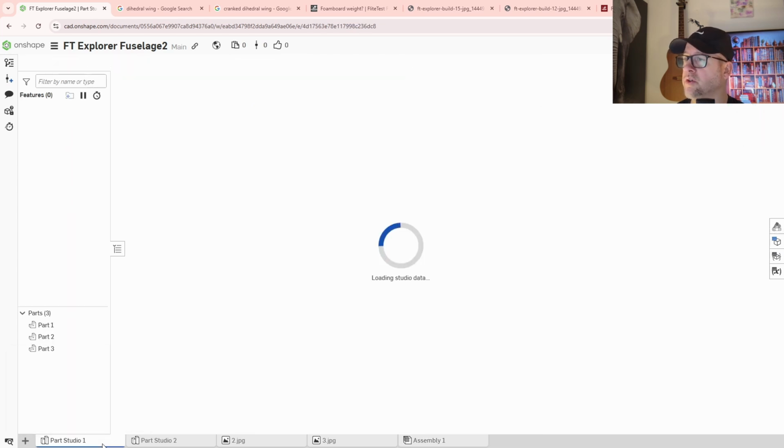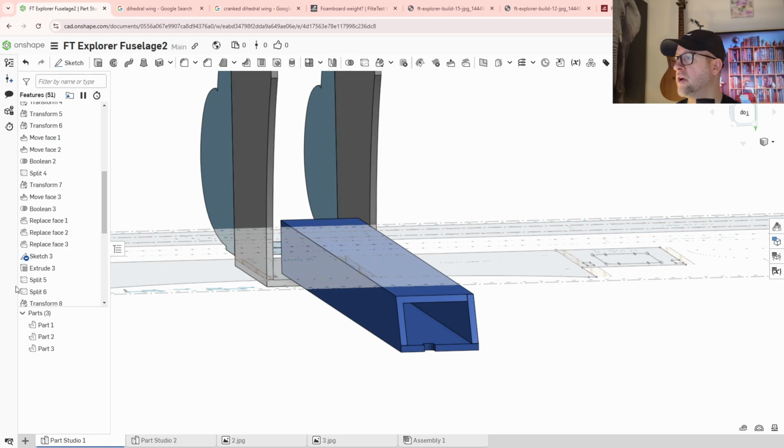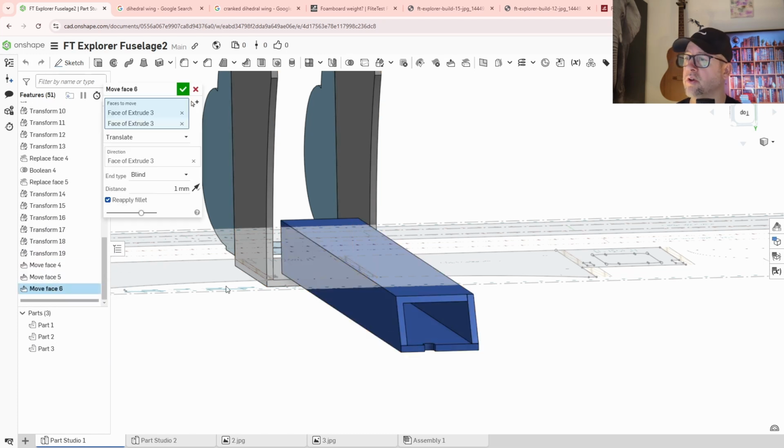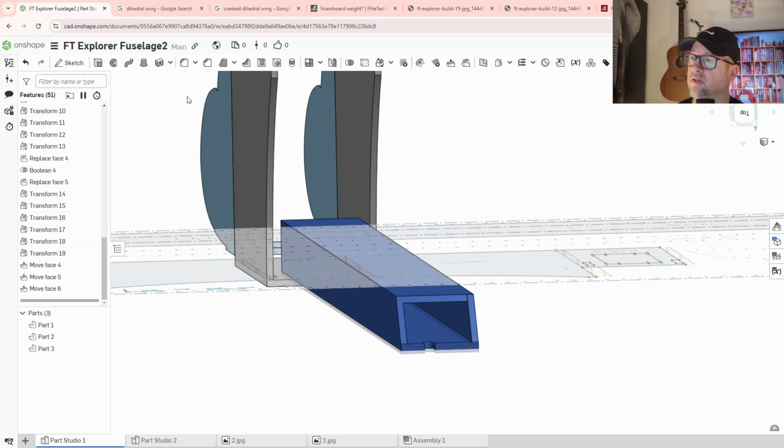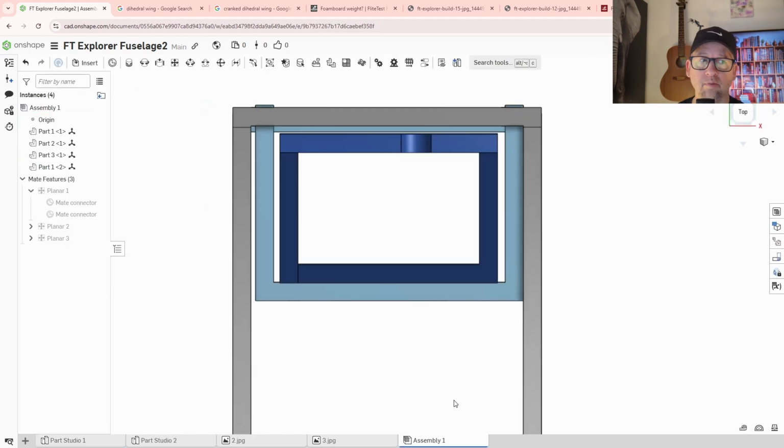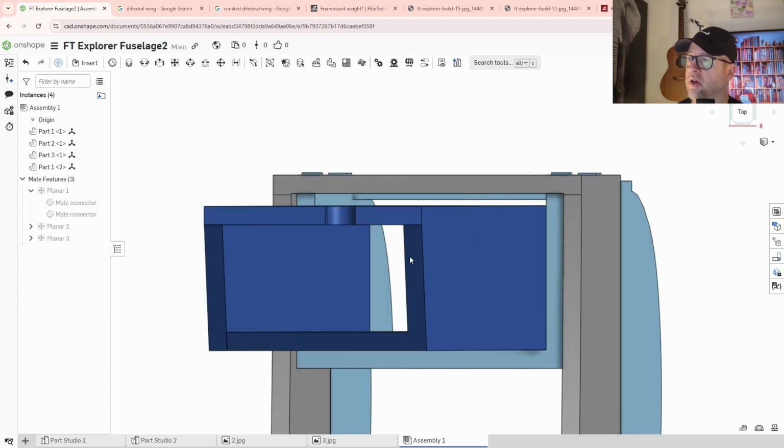Part Studio 1, was it? Yep. All right, and then we can go down to that last transform, move face, and we can just modify that to 2 millimeters. And that there fixes it. Okay. Back to assembly. There we are. All right, so now I can grab this edge.